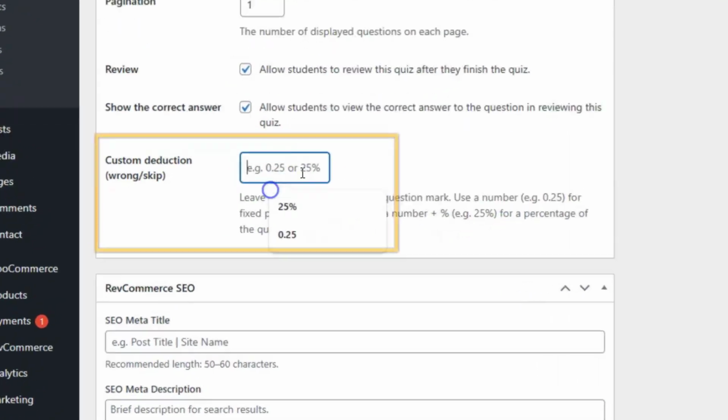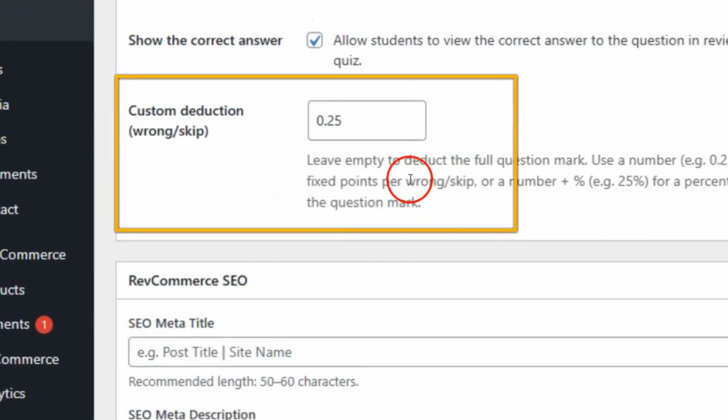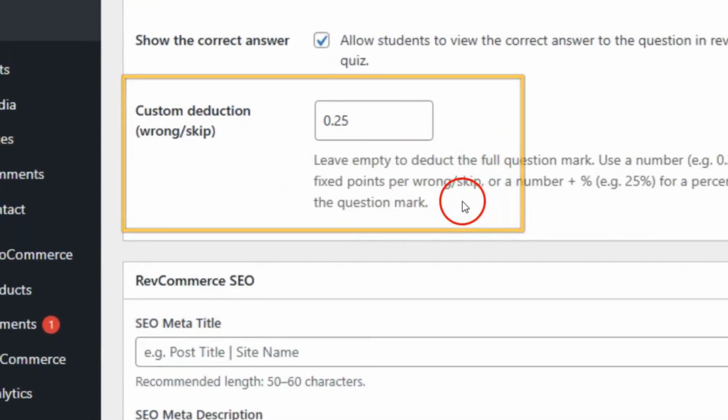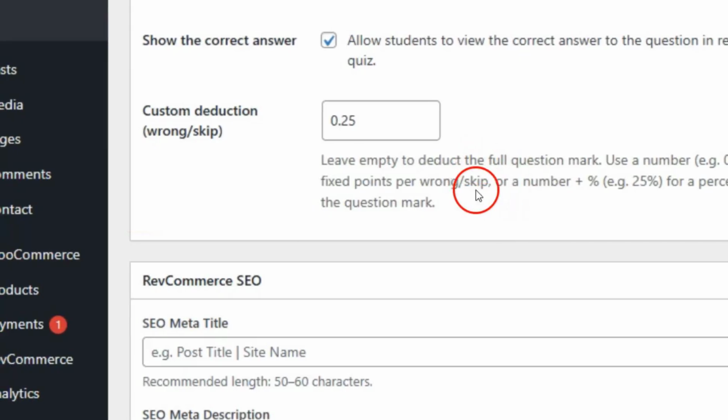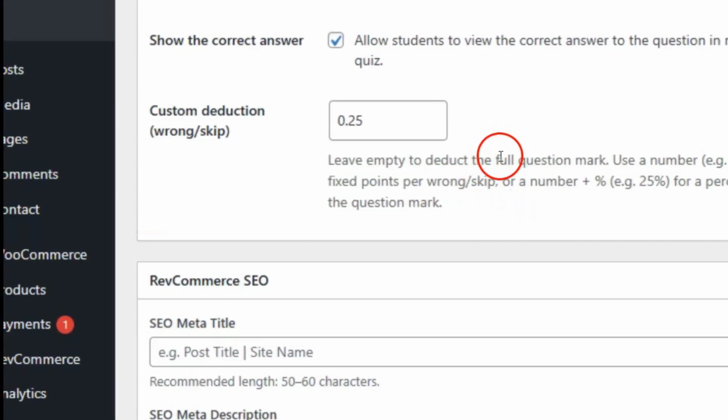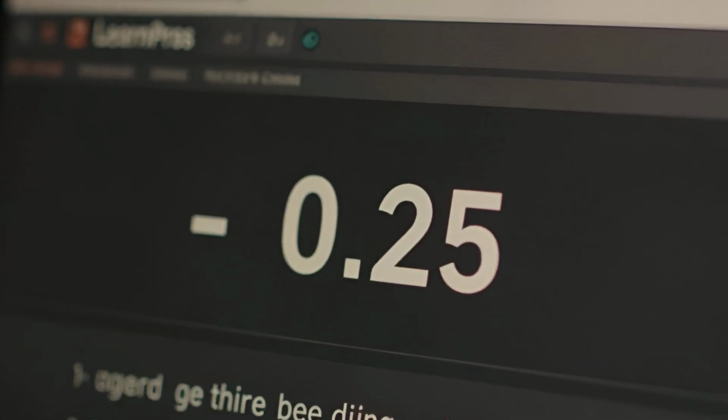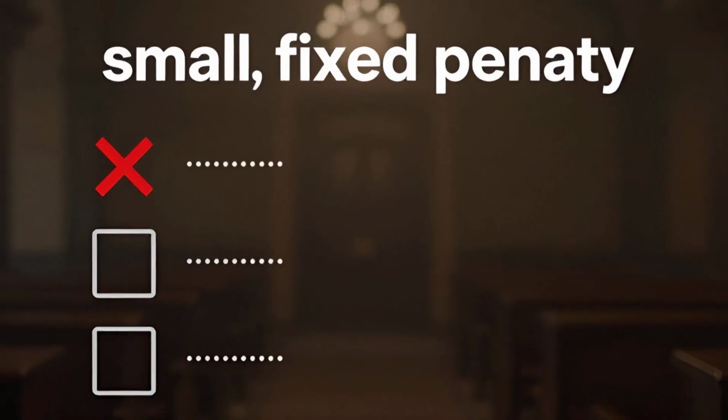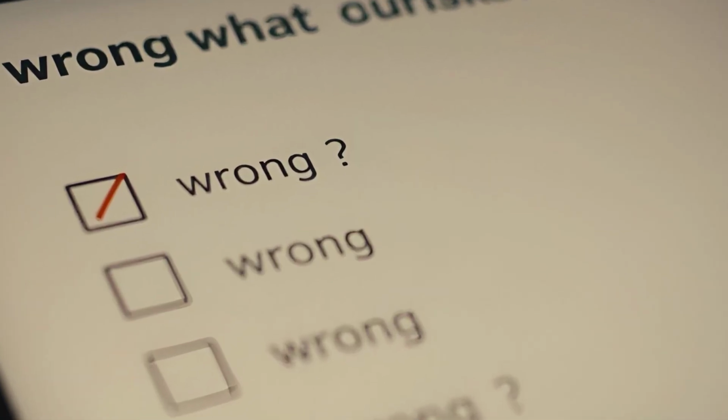Option B, fixed points. Type a number like 0.25 or 1. Every wrong or skipped answer will deduct that many points, no matter how much the question is worth. So 0.25 is great for exams where you want a small, fixed penalty per wrong answer.